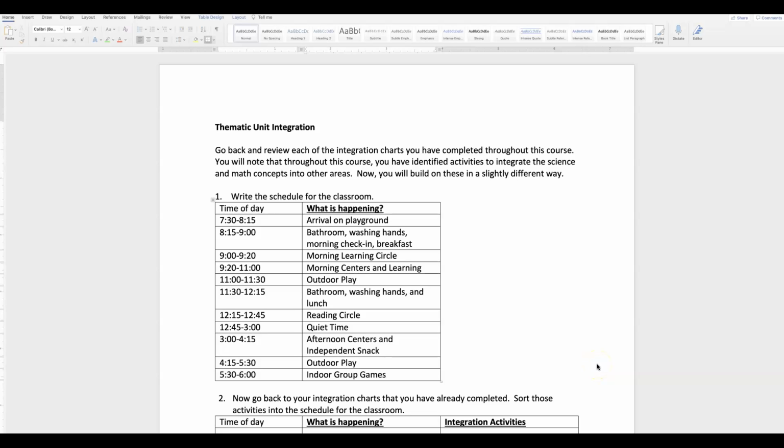Here in ECE210, we are going to compile everything that you have put together with the integration assignments. If you have had errors in your integration assignment, this is where you should correct those errors. So don't put in your incorrect information, but you need to supplement and correct incorrect information.